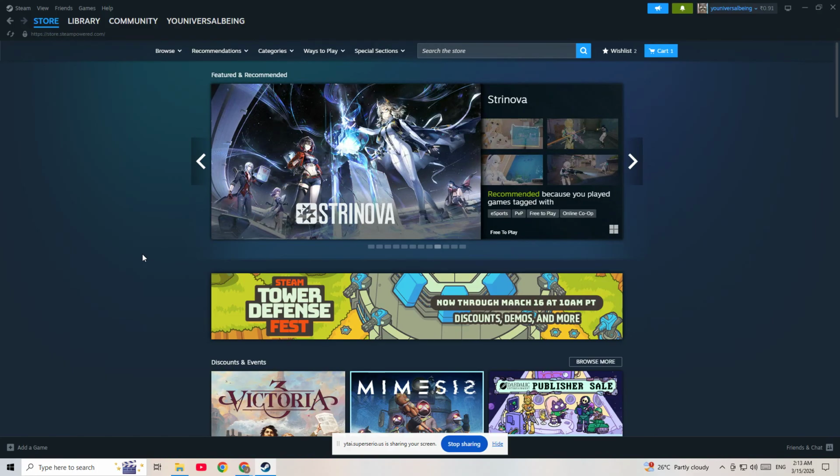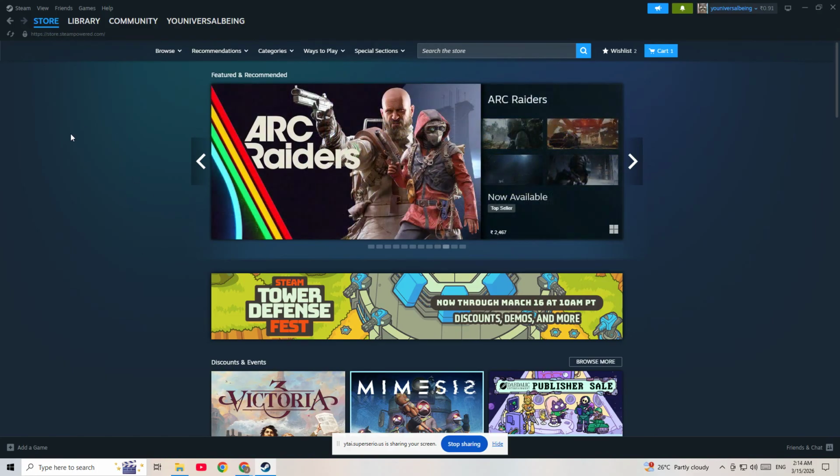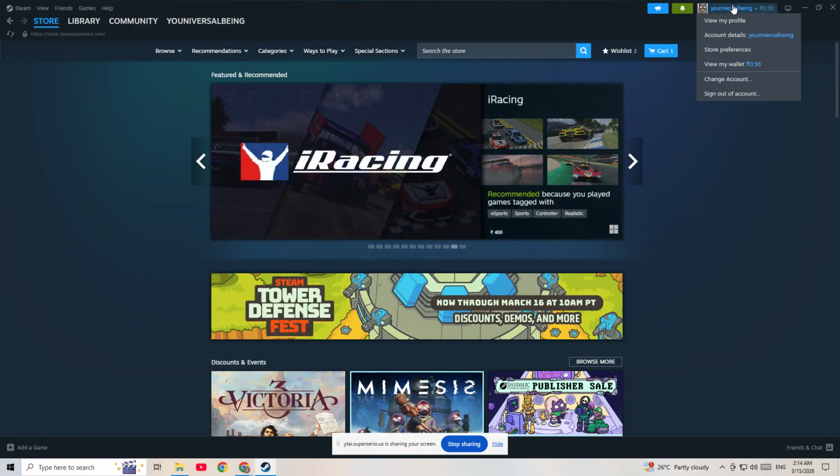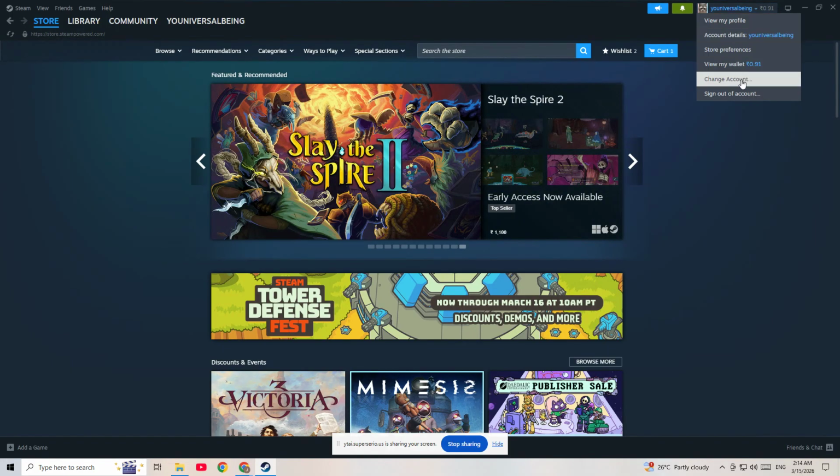First, open the Steam desktop application on your computer and make sure you are logged into your current account. Once Steam is open, look at the top right corner of the Steam window where your account name appears. Click on your account name to open the account menu. This menu contains several options related to your profile and account settings. From this drop-down menu, find and click the option called Change Account.